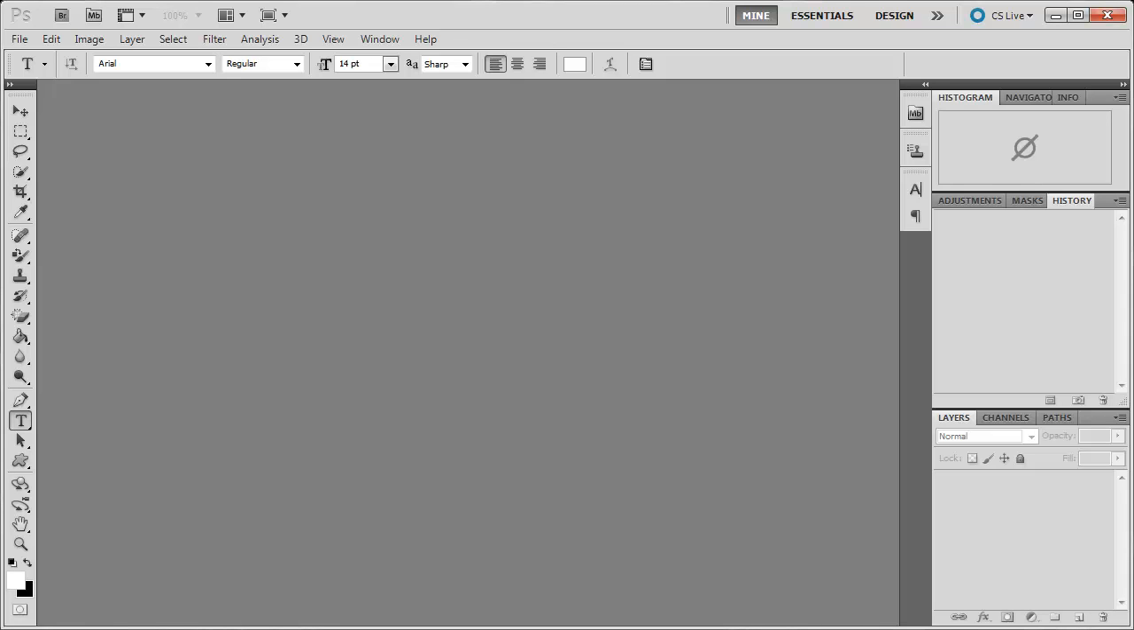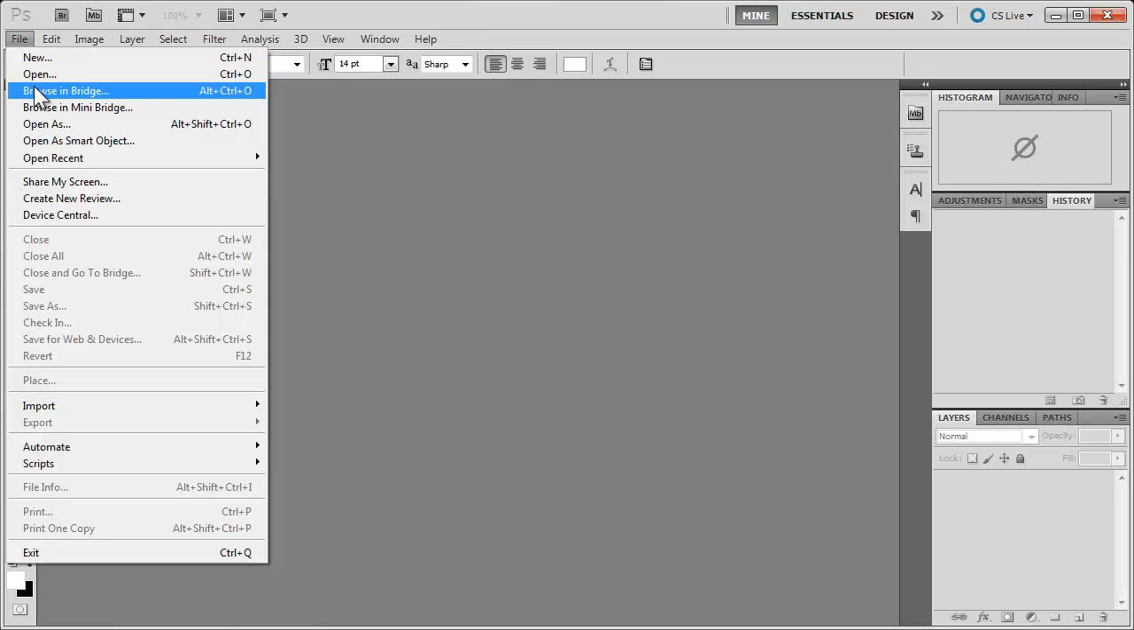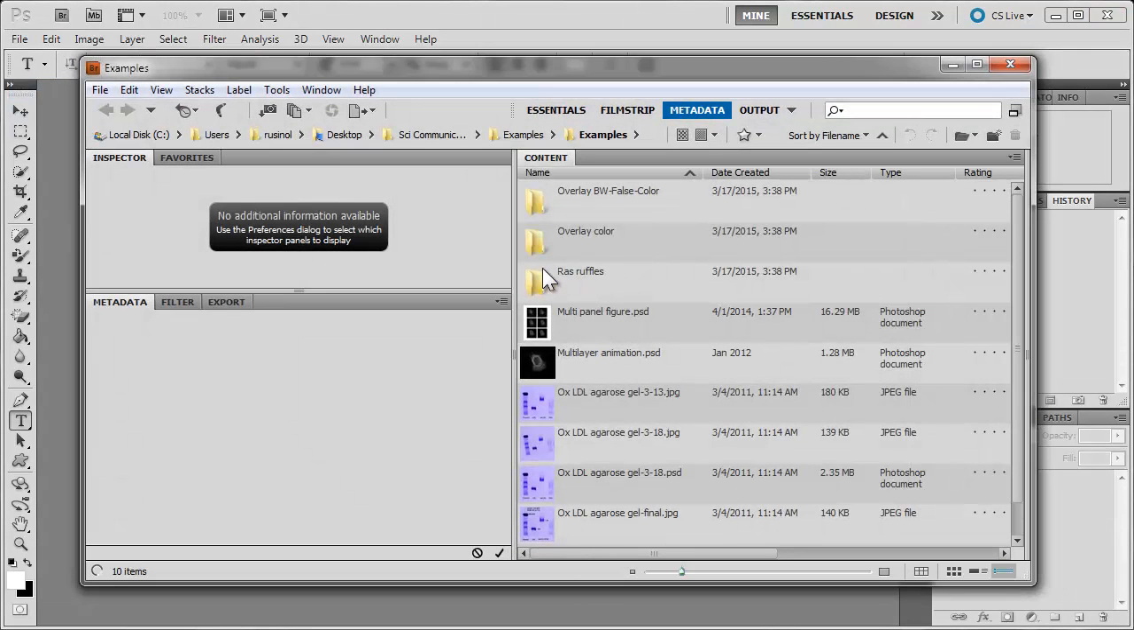In this video, we are going to work with images acquired in the microscope, and we're going to do a color overlay. And we're going to make use of layers and layer mathematics. And so let's get to it. Again, we're going to look for the images browsing in Bridge.